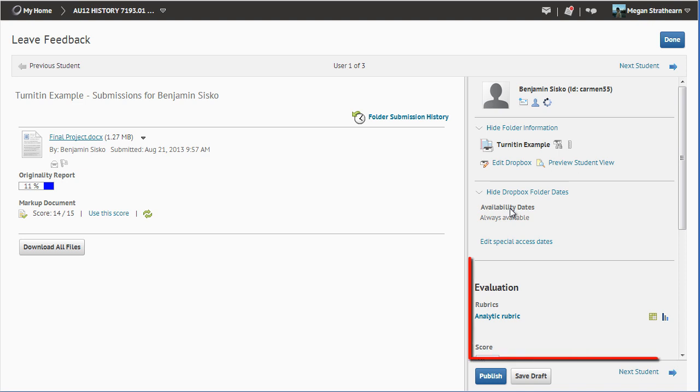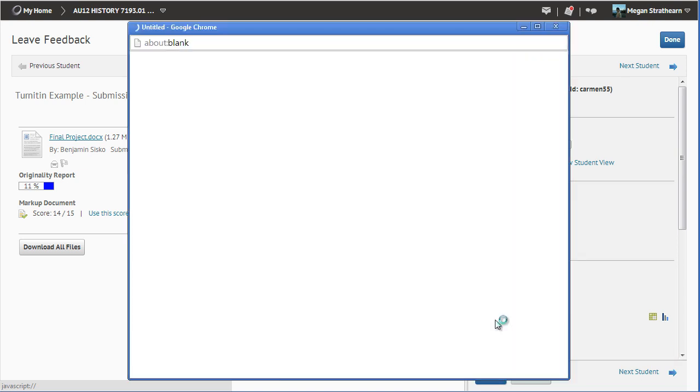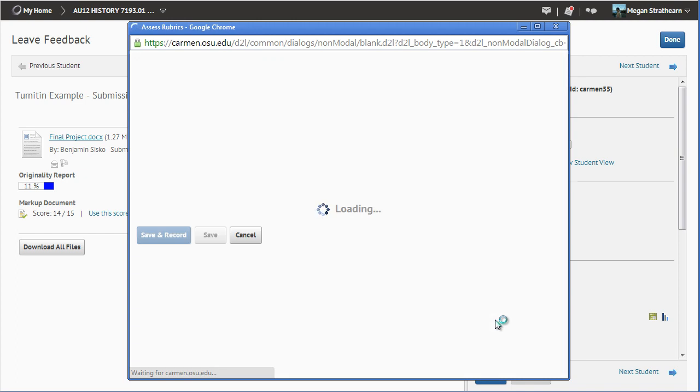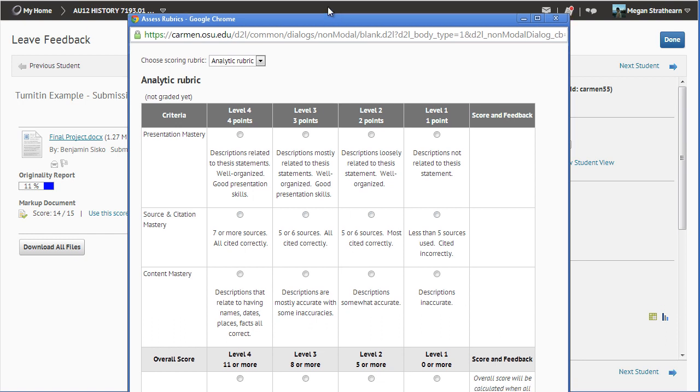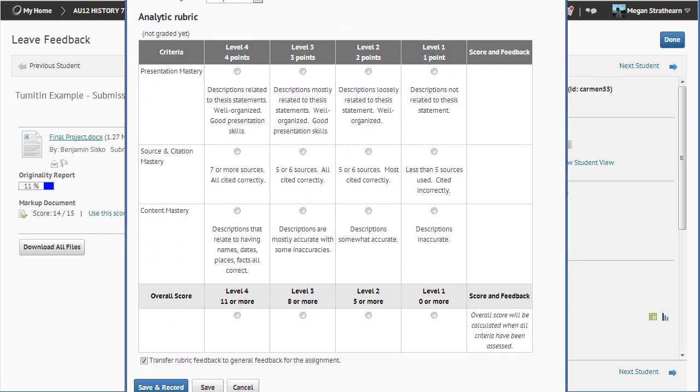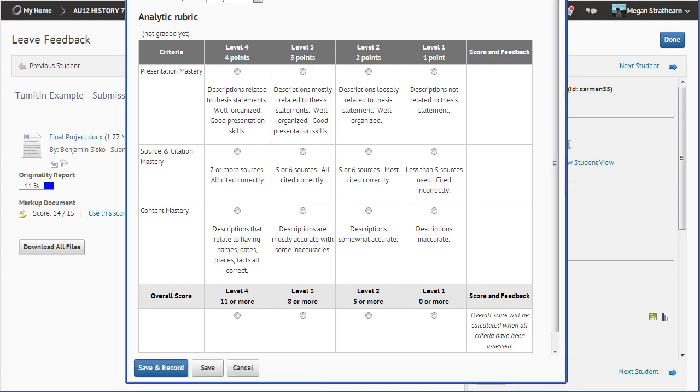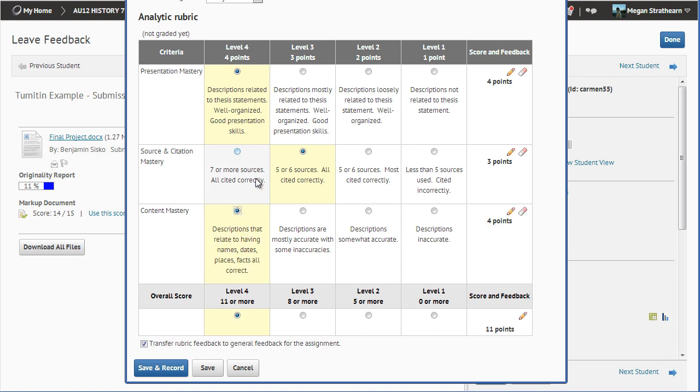Notice in the Evaluation section, you have your analytic rubric. An analytic rubric is also a link. After reading over the submission, click the rubric. Eventually, your rubric will load. I'll bring this up into the recording area. So here, you can select the appropriate radio button for how well your students did.